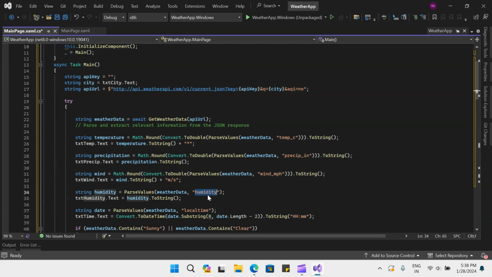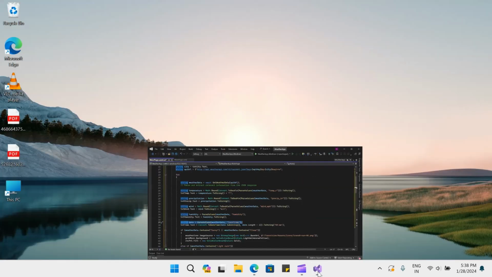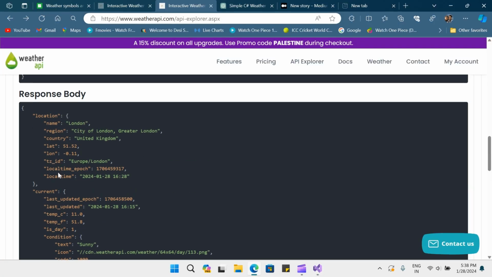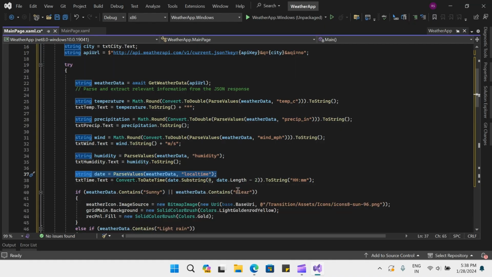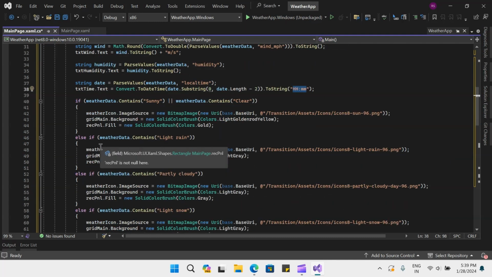Then finally the humidity, and also you take the date or the local time from the response. So if you go to the response here, you also have the local time of the city or the country. So I have taken that local time, and then just fetch the time from that local date time.